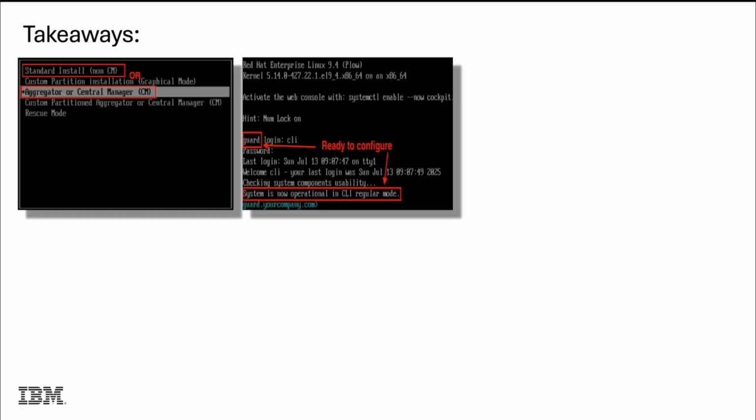That is why I shared my experience on how to determine the status of the installation, when it is ready to be configured. So for example, it is only when you see the login prompt is showing the hostname as guard and you see the system is now operational in CLI regular mode, not in the starting mode, then it is an indication that the installation is completed and then you can start the configuration.